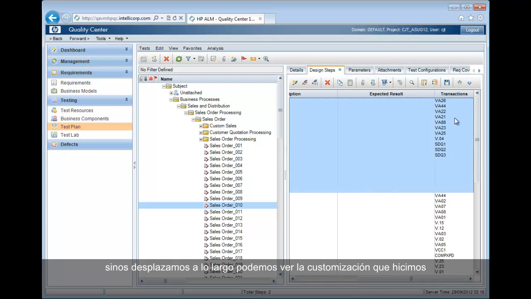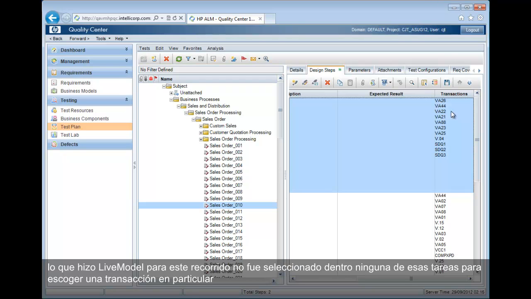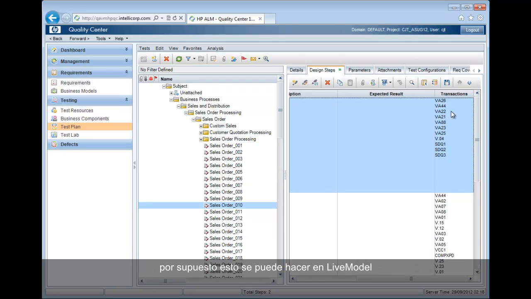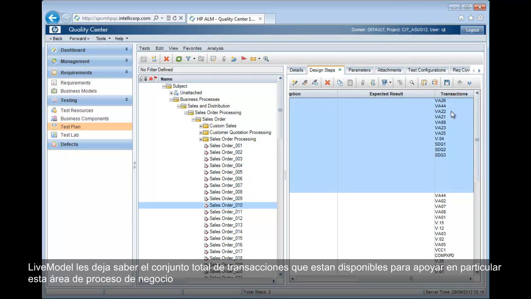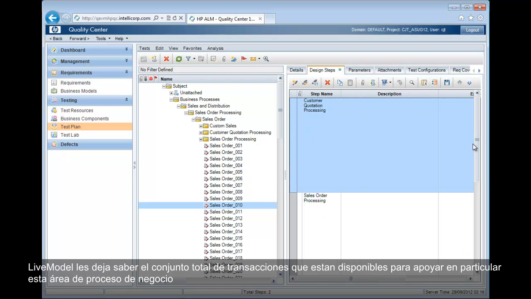If we scroll across, you can see that customization we made to the project entity to allow transactions to be output in a user-defined field. What Live Model did was, because that walkthrough didn't drop down inside any one of those tasks to pick a specific transaction, and of course you can do that in Live Model, it says, okay, I'm going to at least let you know what the total set of transactions are that are available that support this particular business process area.